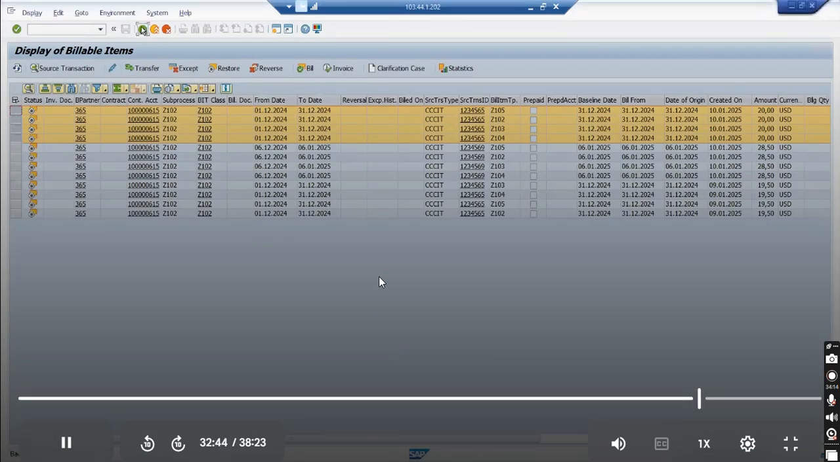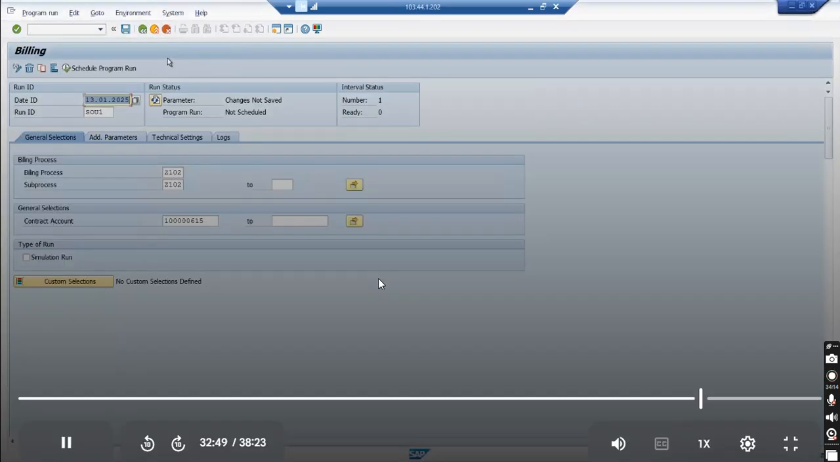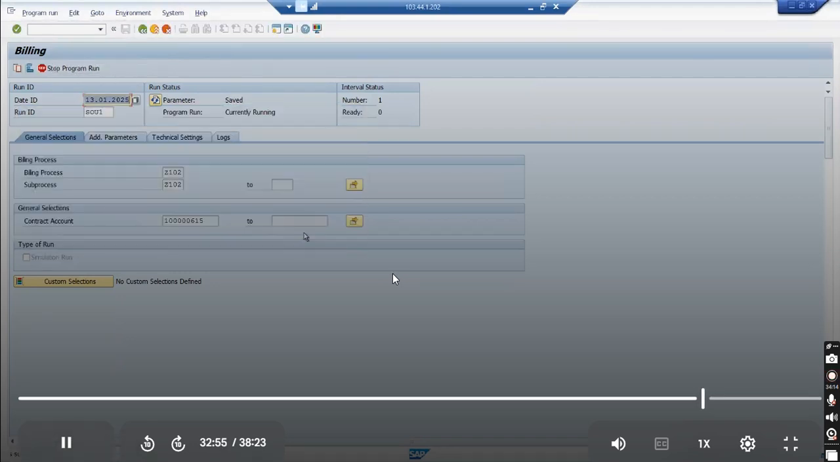I will not want it to show me the log, so I'll come out. I don't know why this was showing to me. So save, schedule parameter, run, and click on OK. Refresh. It is completed. Go to the log.